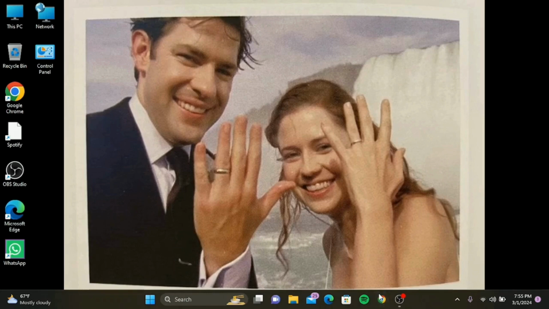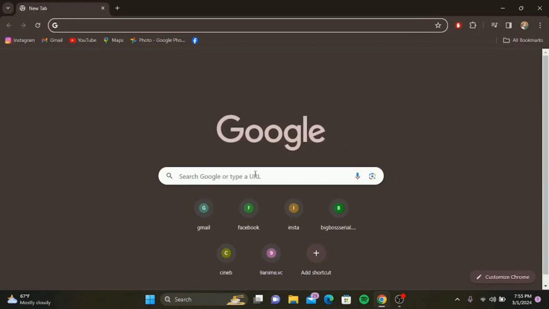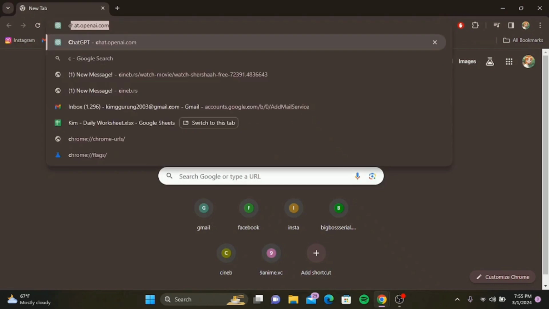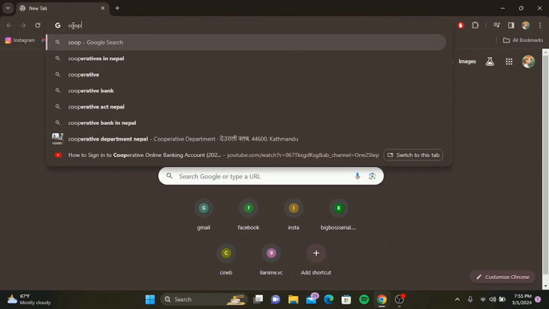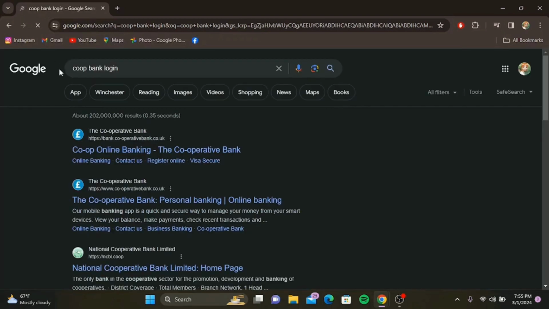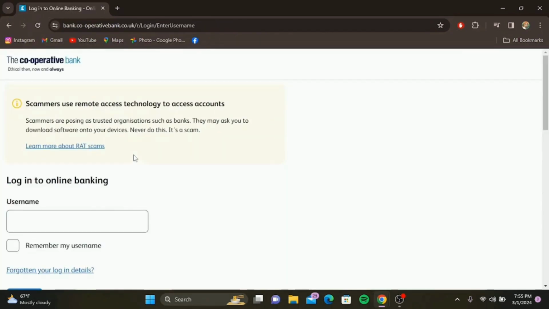Firstly, open your preferred web browser and go to the official Cooperative Bank website. Make sure you're visiting the correct site to keep your financial information secure. Here, you can type in Co-op Bank login. Now simply click on the first link that you find. Now you can simply view the bank's online page.